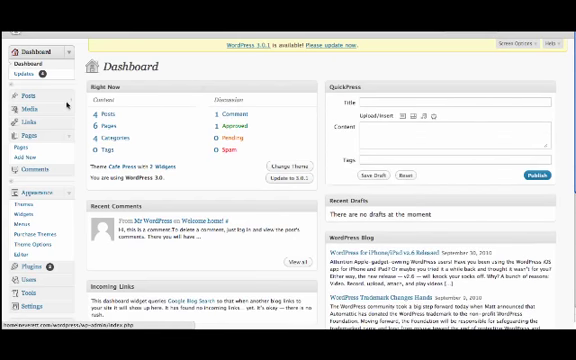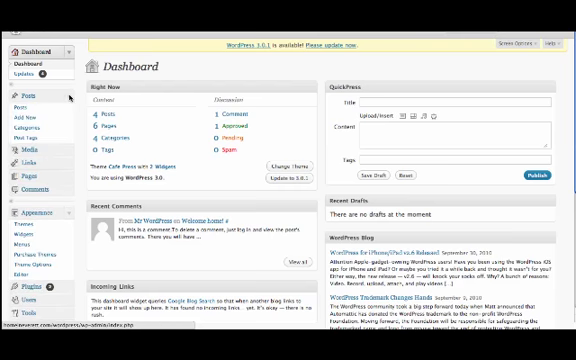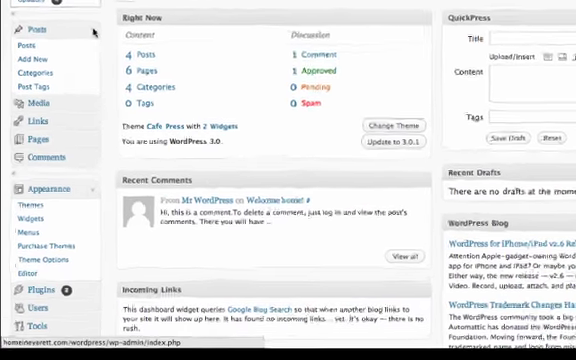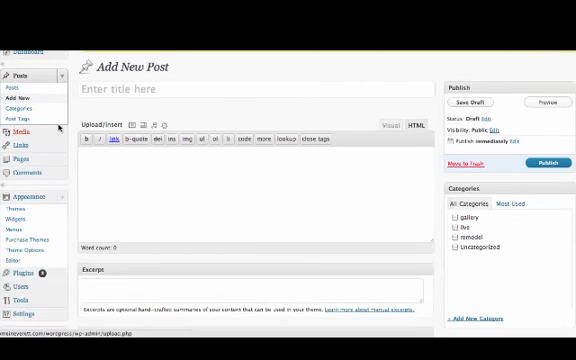Over on the left-hand side, you'll see posts, media, links, pages. So in order to add a blog post, you're going to go to Posts. Click the little drop-down arrow menu, and you're going to see Posts up at the top. Add new, categories, post tags. For today's purposes, we're just going to add a new post by clicking Add New. It's going to take us over to the Add New Post area to add it in.